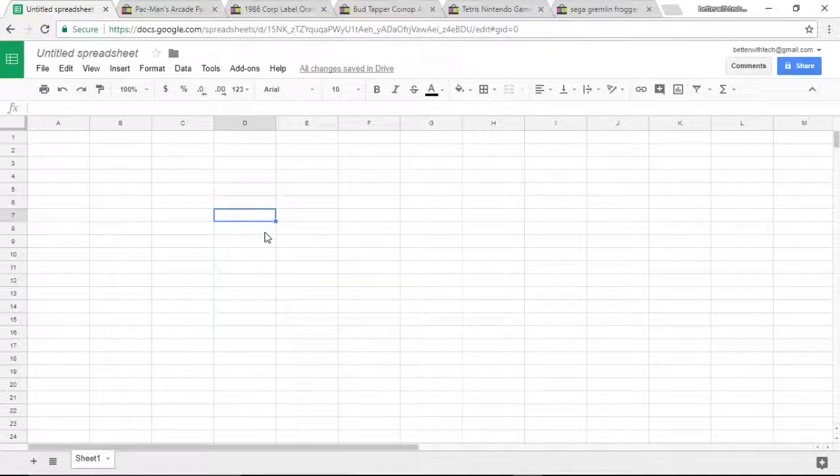Let's start filling in the spreadsheet with some data. And I'm going to do that by making a list of some of my favorite games and how much they're selling for. I'm going to call the spreadsheet Game List and hit enter key.